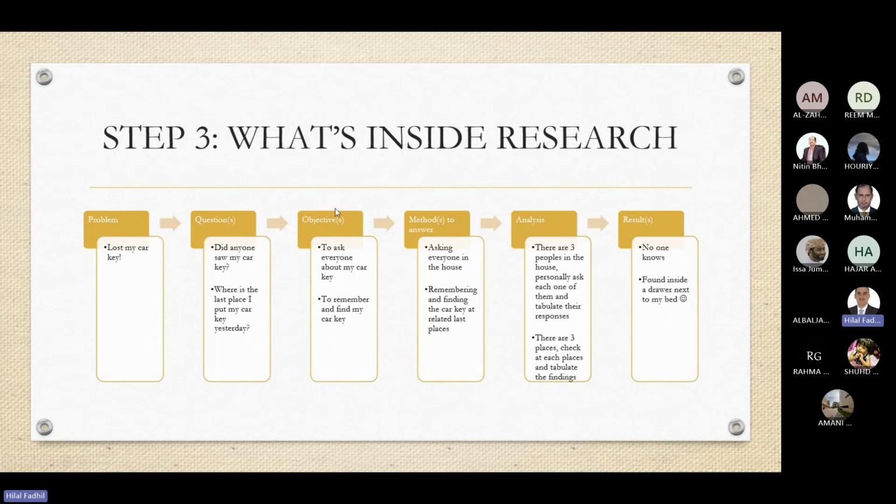The objective of the research is basically based on the problem: to ask everyone about my car key, or to remember and find my car key. The method we use, because inside the research there is a method or methodology, is asking everyone in the house, and remembering and finding the key at the last related place. Either we ask or we search.